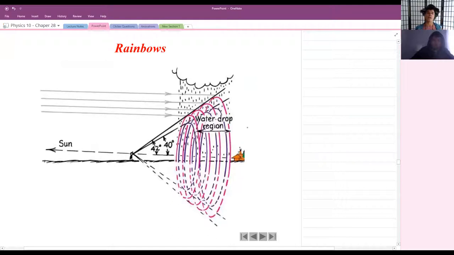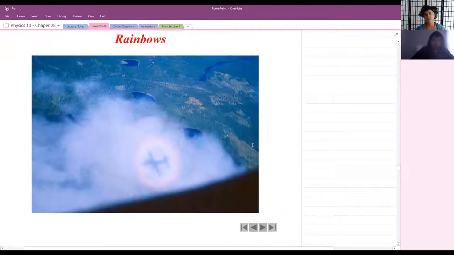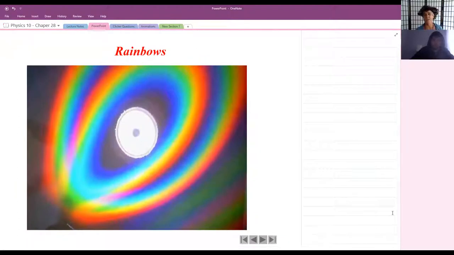It's just that the ground cuts off the bottom portion of the rainbow. But if you've ever been in a plane, sometimes you can see a full 360 degree rainbow. I don't know how well you can see it here, but you've got a full circular rainbow right here. I would have liked to have done this in class. You can also do this in lab.